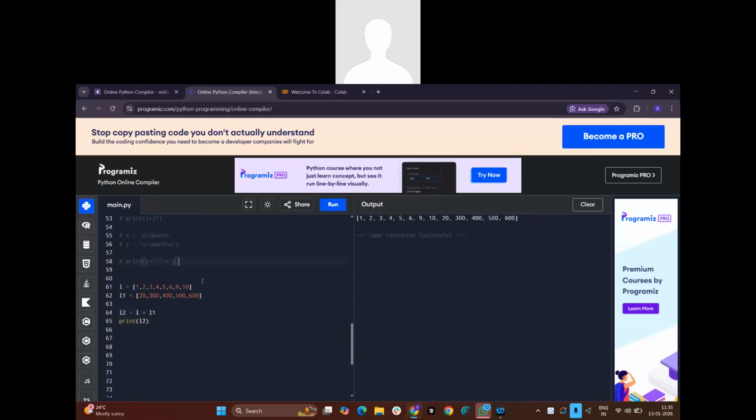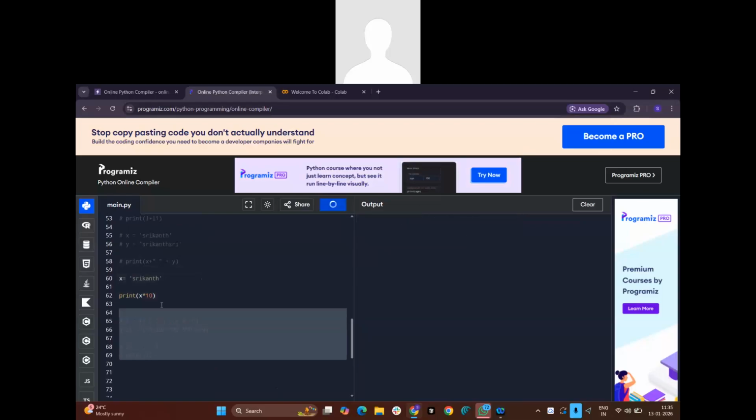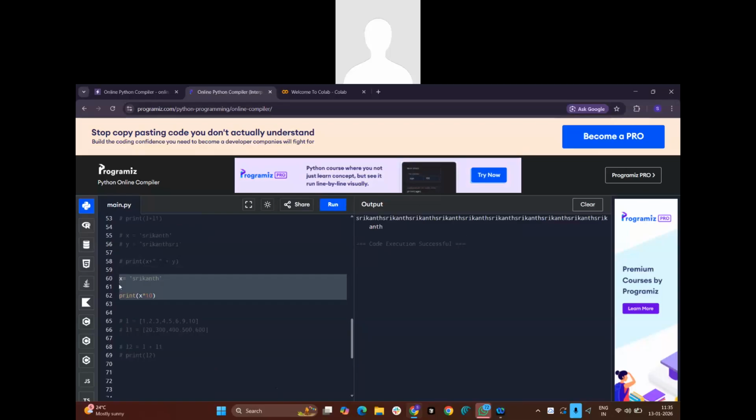So this is string concatenation, and also list concatenation, and we also learnt about multiplication, the repetition of a string, right? X equal to Srikanth. If I want to repeat it, how can I repeat it? Print of X into 10. Is that valid or not? Yes, correct. It will print Srikanth repeatedly. So this is nothing but repetition. The same way we have repetition in lists as well.